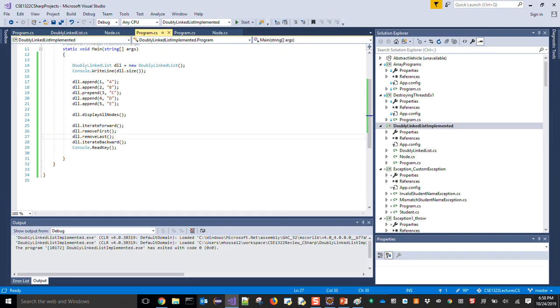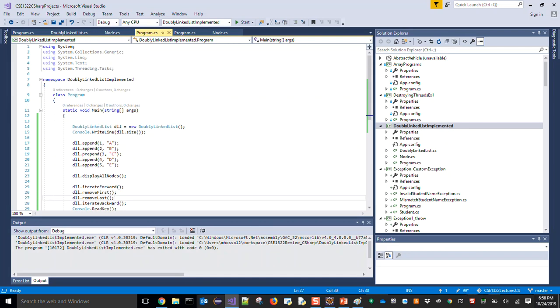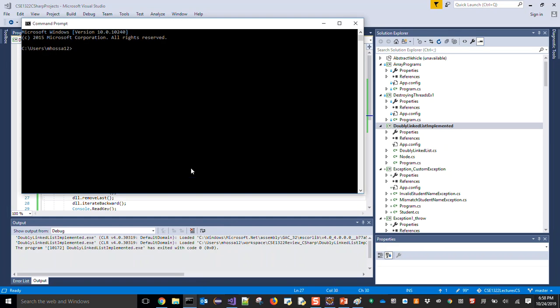and practice it. Now I have both for C#. Let me, before I forget, let me push my code. CD workspace, CD CSE1322, review C#.